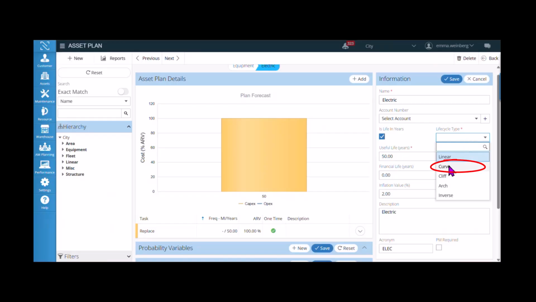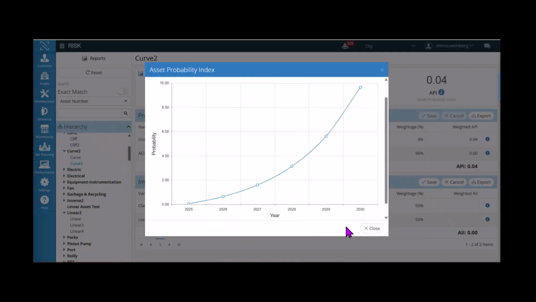Next, we'll talk about curve lifecycle types. When selected as the second option down here, assets that fall under this class have API graphs that look like this in the risk module. Curve lifecycle types indicate a gradual ACI degradation. This type is most used for mechanical assets, such as pumps, motors, and valves.